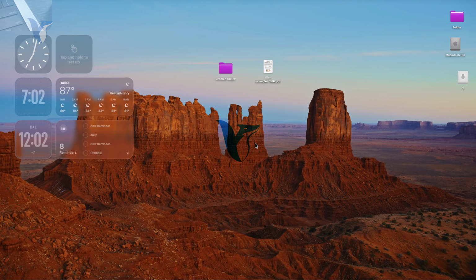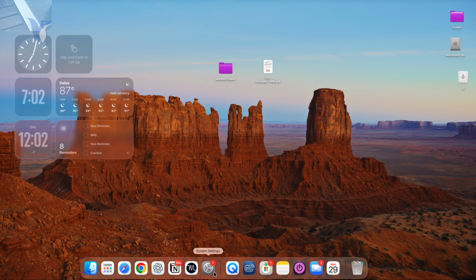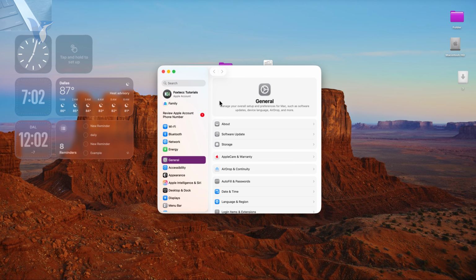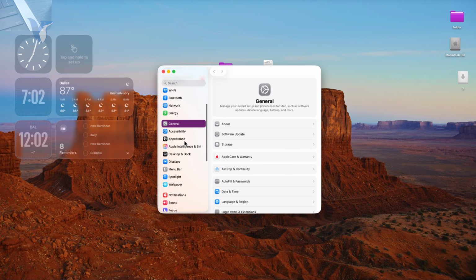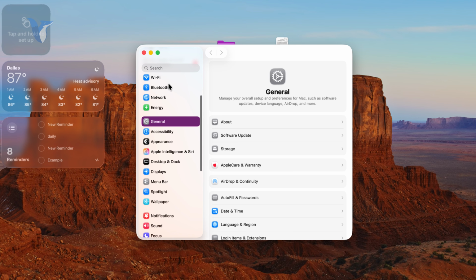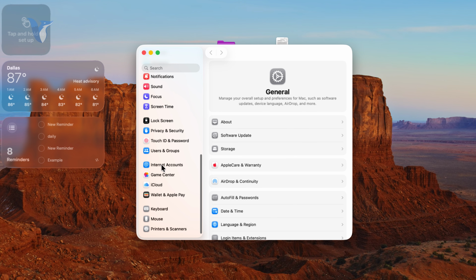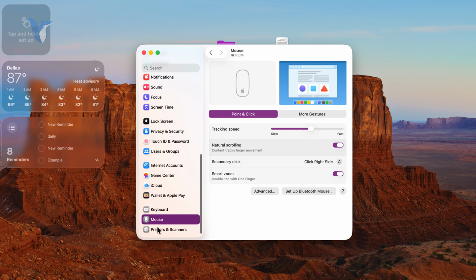Now, let me show you how you can turn off natural scrolling on your Mac computer. Doesn't matter if you have the MacBook, iMac, or anything else. You can go to the settings app like this. This is the system settings section, and on the left panel, as you can see, we can scroll through the different menus, and at the bottom we're gonna find the mouse, which is connected currently.